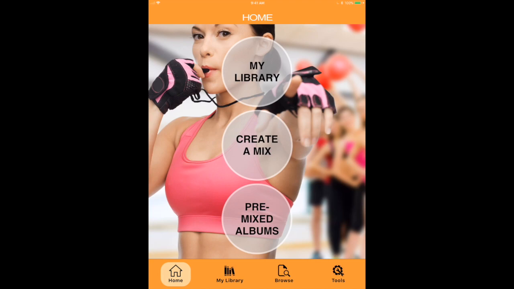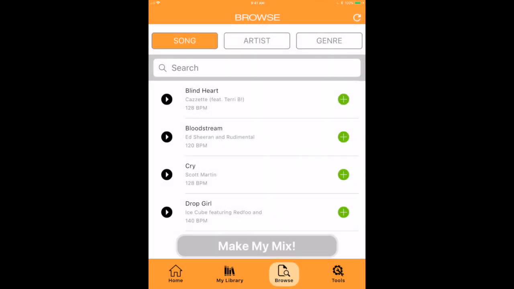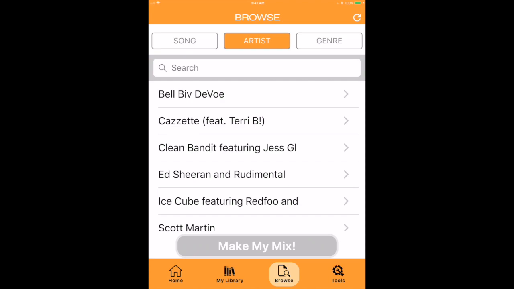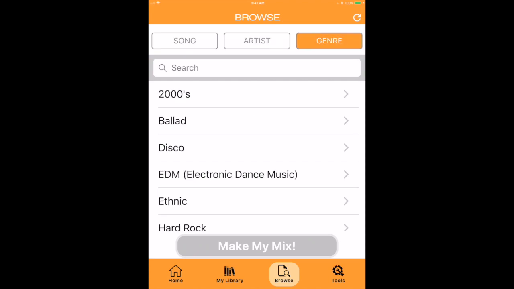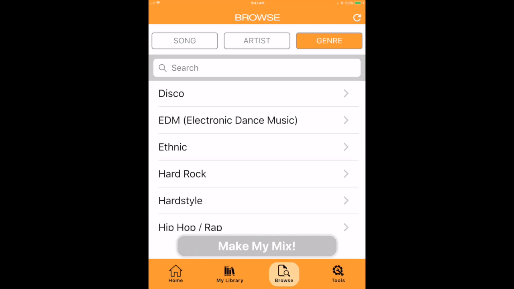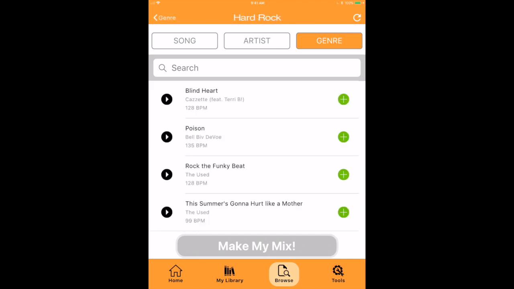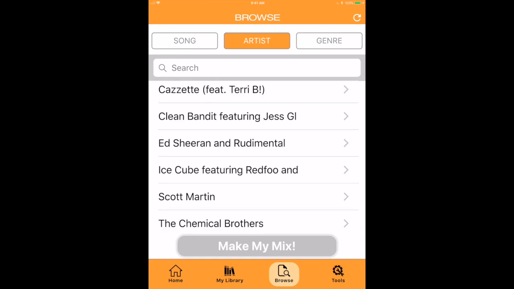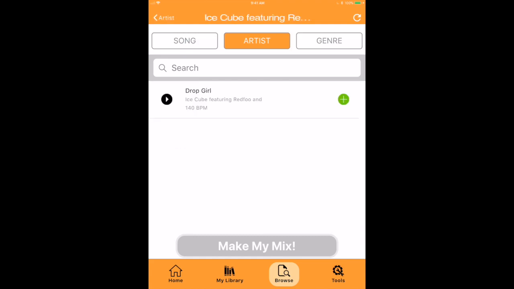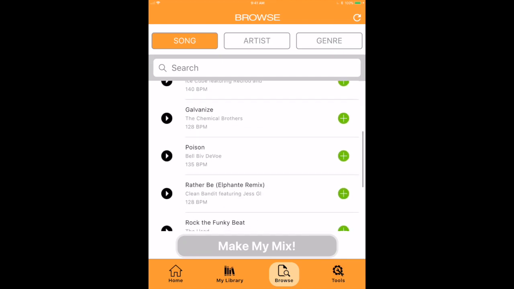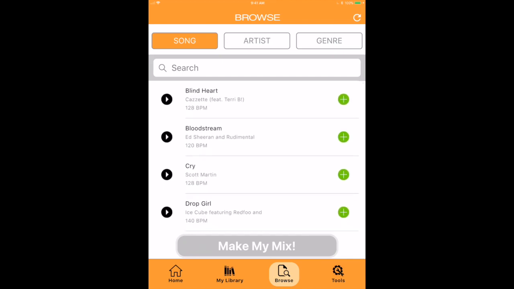Let's go down and take a look at Create a Mix. What you will see here is the browse screen, and in the browse screen you can browse by song, artist, or genre. Genre will take you to a selection and it'll bring up all the genres that you have selected. Same thing with artists. Say if you like Ice Cube, it'll put up all the Ice Cube songs that are listed there. And then you've got the normal song browse, where you can just browse through the songs alphabetically. You can sample the song that you're interested in.